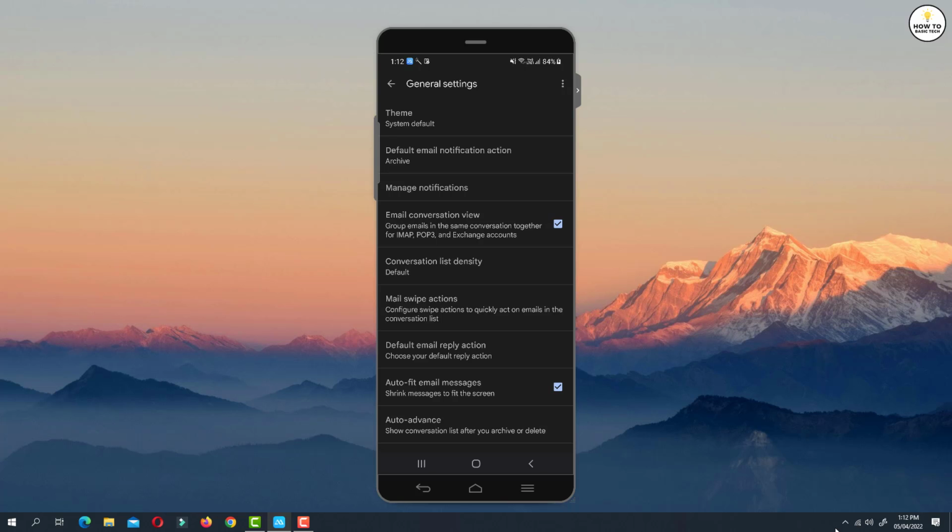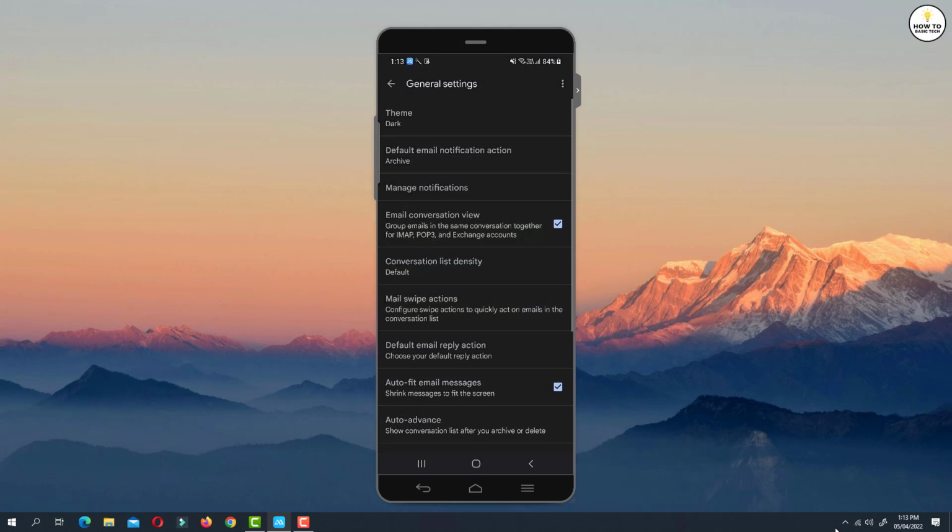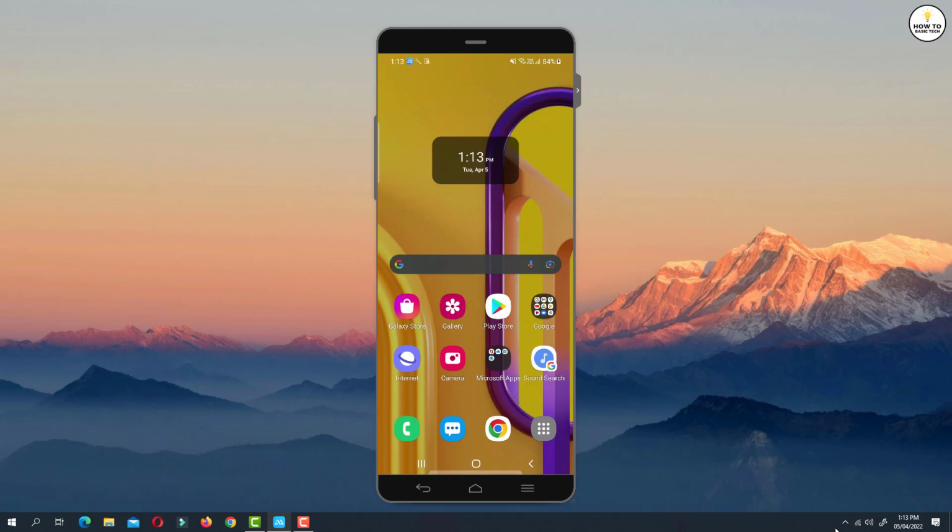Tap on the theme option and you will get an option to choose from light theme, dark theme, or system default. Just select the dark theme option and you will find that dark mode is enabled in Gmail. So that was all about how to enable dark mode in Gmail on Android.